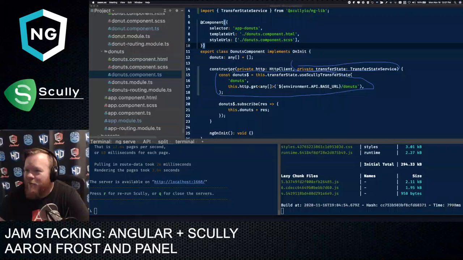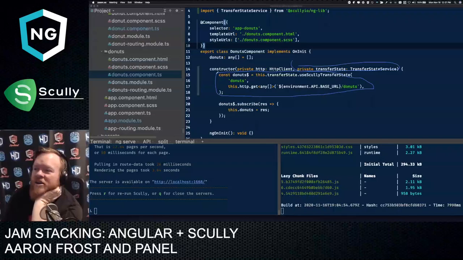I'm drawing, yo. Can you guys see my drawing? Were you guys impressed at how bad it was? Were you like, this is bad? I'm proud of him for not trying it again. Yeah, so that's all you should have to do to make that work on the donuts component.